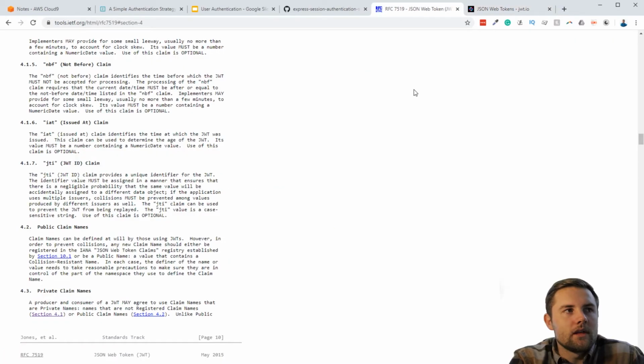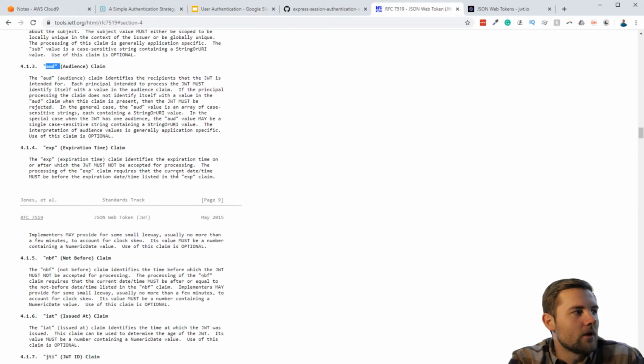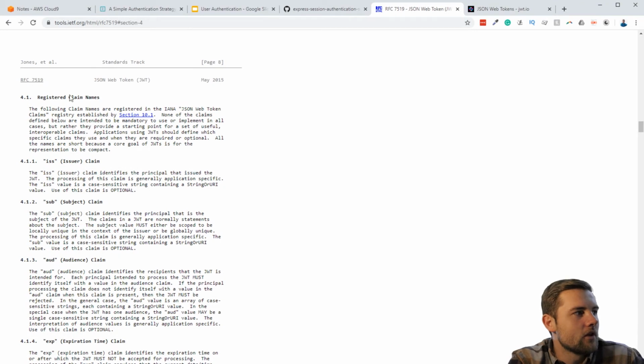If you go over to the specification for JWTs, you have all this information, but down here at the bottom, or somewhere in the middle, we have the registered claim names. It says the following claim names are registered in the IANA JSON claims registry established by section 10.1. In other words, these are the official claims that you'll be using, and if you wanted to issue JWTs that would be interpreted by various applications, you would want to use these standard claims so that everyone knows exactly what they mean.